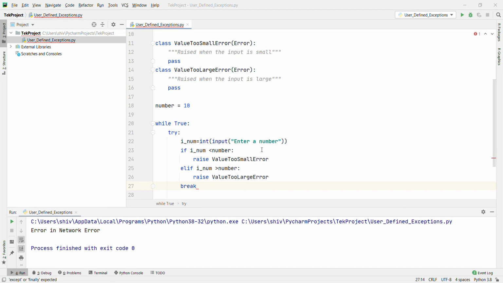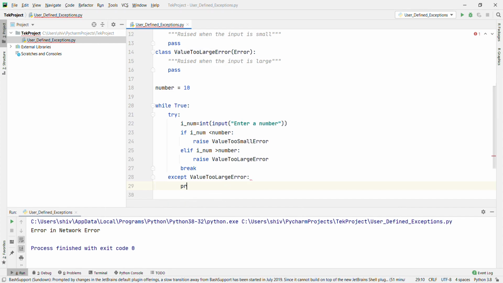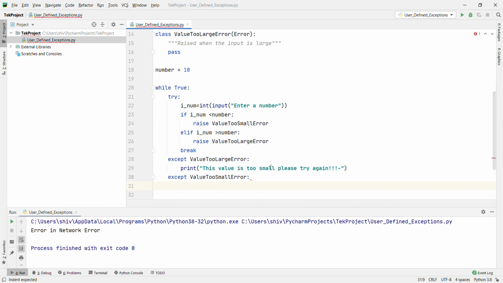Now we give the exceptions. Except, to catch the exception, ValueTooSmallError, print this value is too small, please try again. Now except ValueTooLargeError.